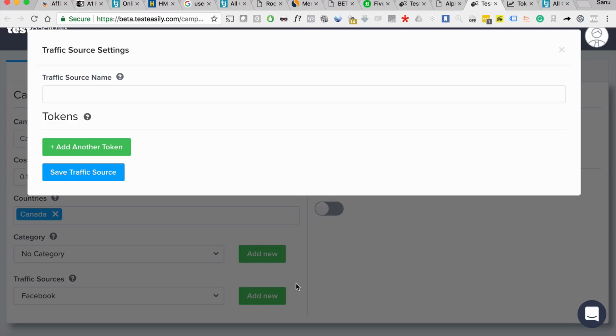So for example, with Google, they have a custom token for keywords. Every single time somebody taps in a specific keyword or a specific word or phrase, you're going to be able to see exactly which words and phrases convert the best for you and which ones don't. So you can then optimize your campaign by spending more on the words that convert for you and less on the ones that don't. And every single traffic source has different tokens.